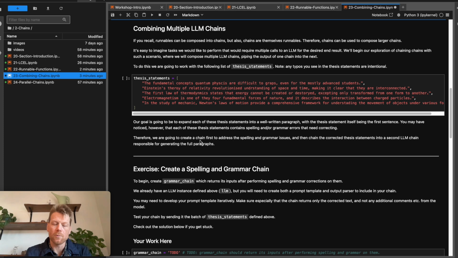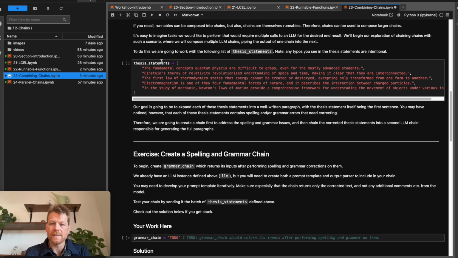To do this, we're going to work with the following list of thesis statements. And please note, there are going to be typos and grammar mistakes in these thesis statements, and those are put there intentionally. Like here, physics is misspelled. Grasp is misspelled. If you read this carefully, you'll see it's kind of sloppy.